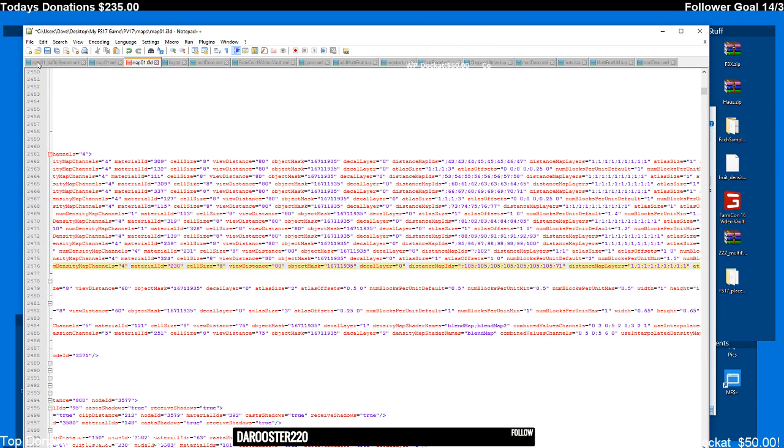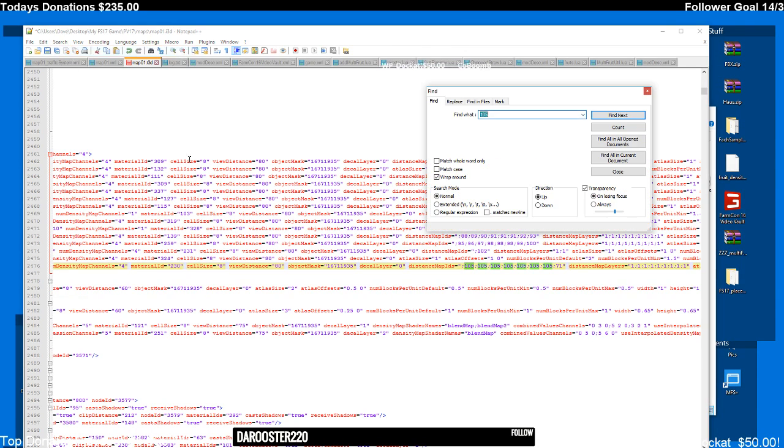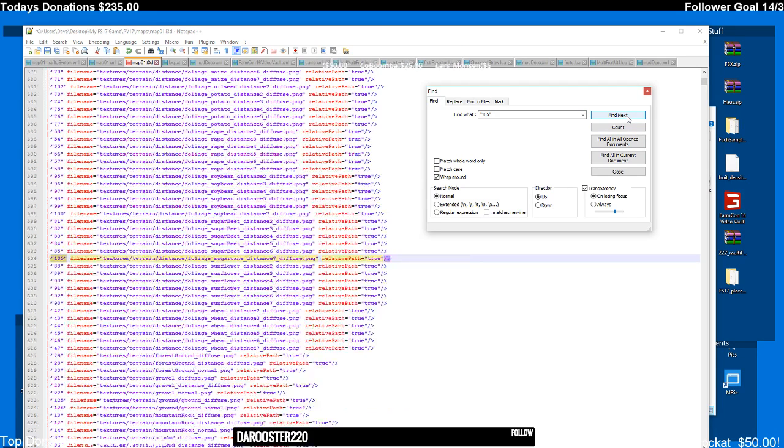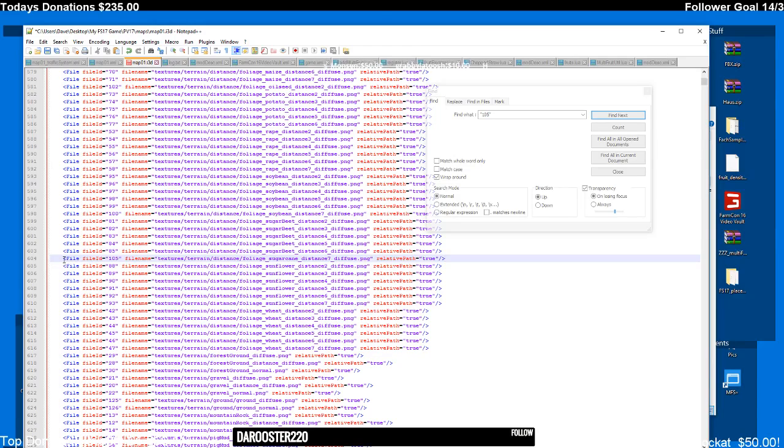If I do a search and find that, and I put it in quotes so that it only pulls up the 105, there's so many numbers in this file. If I search up to the file, you'll see 105 is my foliage sugarcane distance 7 diffuse. You basically need to have the file line in there with the file ID for each of the distance diffuse, and each one is for a different growth stage, starting from the smallest growth stage to the largest.